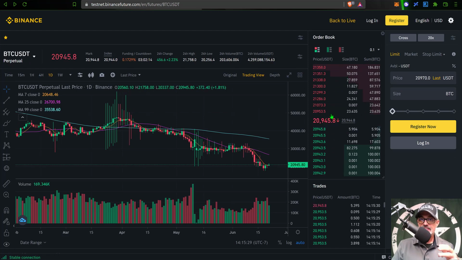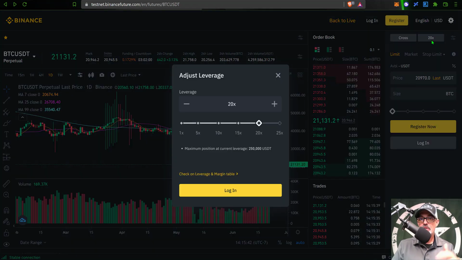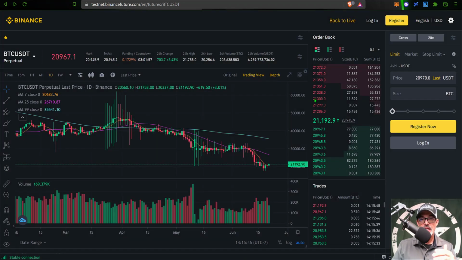And so you could at least get a feel for reading the tape or the order book and the trades, how to actually place your orders, how to set up your margin, whether you want cross or isolated, also how to set up your leverage. This will all be the same whether you're here on the testnet or over on the live mode.